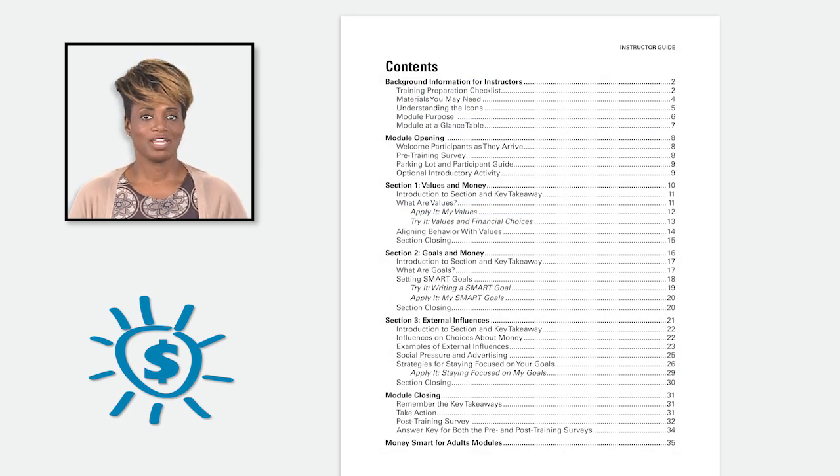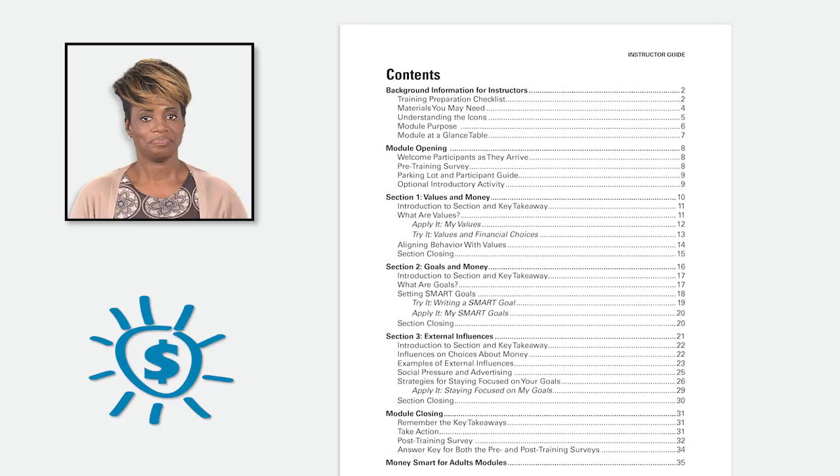The Contents page, found at the beginning of each Instructor Guide, provides a quick look at what's included in the module. In Module 1's Contents page, as in every Instructor Guide in the curriculum, there are bold entries for background information for instructors, module opening, numbered sections with the training content, and module closing. We will talk about each of these.